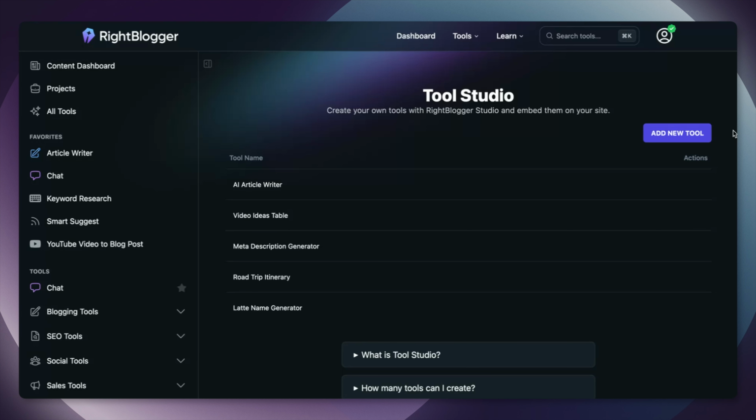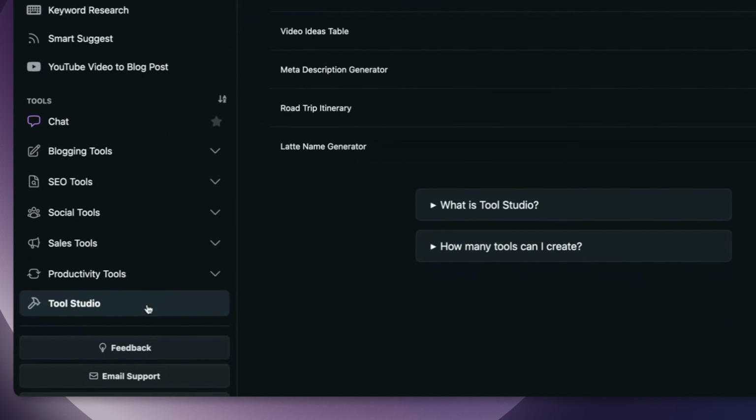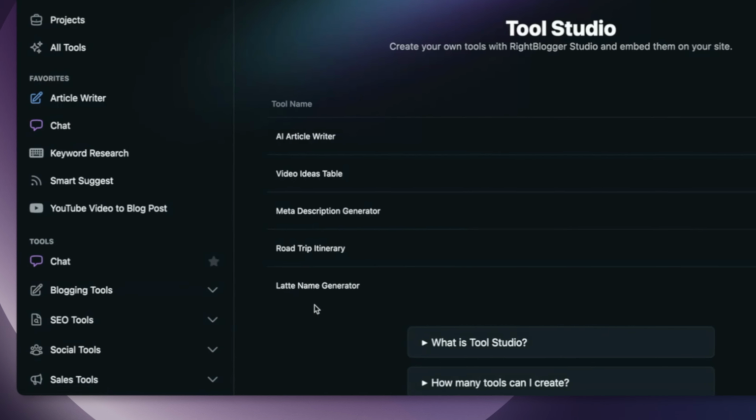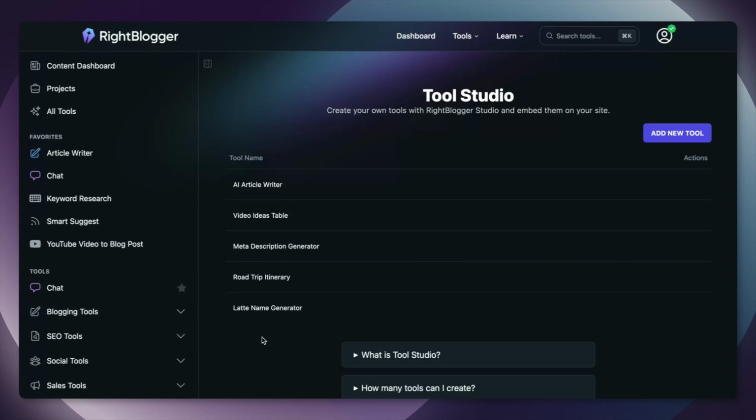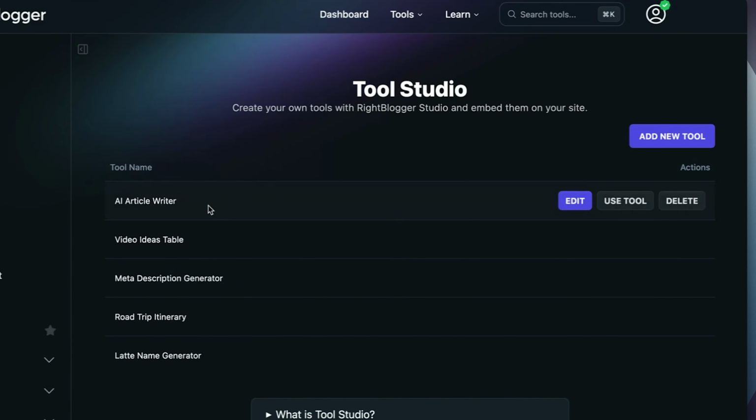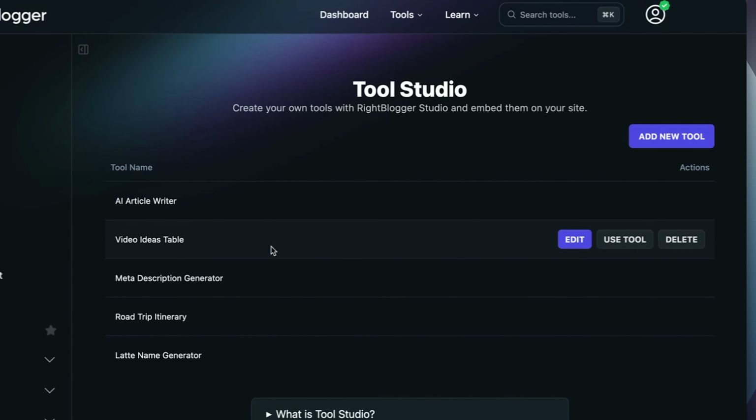So you can see here, I'm already logged into RightBlogger, and if you scroll down the sidebar here, you'll see Tool Studio. Just click that, and you'll be able to make your own AI tools that you can embed in your site. Now, I already have a few here. You can see I have an AI article writer I made, video ideas generator, and a couple other things, but you're going to have a new screen here.